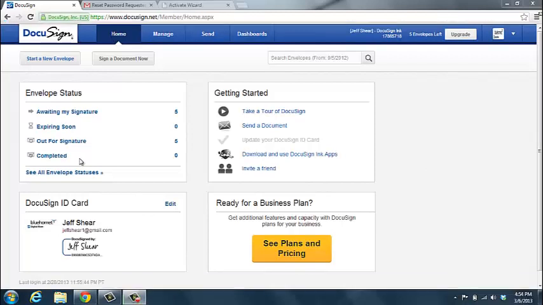What's useful in this screen is that it can give you a pretty good snapshot of where your envelopes are in the process. They're either out for signature, some are expiring soon, others have been completed. The section down here, below the envelope status section, is your Docusign ID card. This card is essentially your electronic signature.